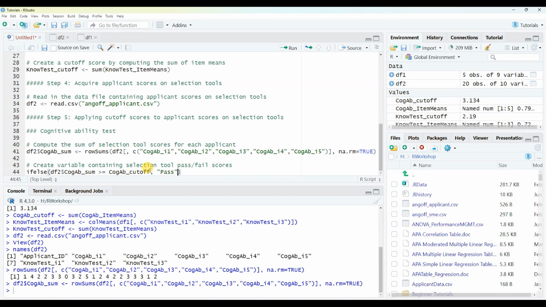Okay, so if this logical condition is met, if it's true, we're going to say, comma, the second argument is what happens if it's true. And so we're going to create a new character value called pass, and because it's character, we're going to put it in quotation marks. Now, if this logical statement here in the first argument is false, this is where the else comes in from the ifelse function. If that happens, we're going to say that that person gets a character score of fail here. And so we're putting that in quotation marks as well.